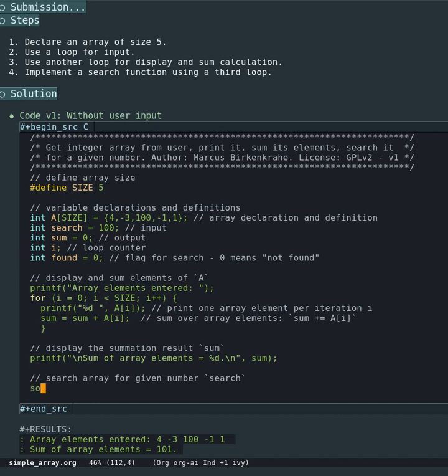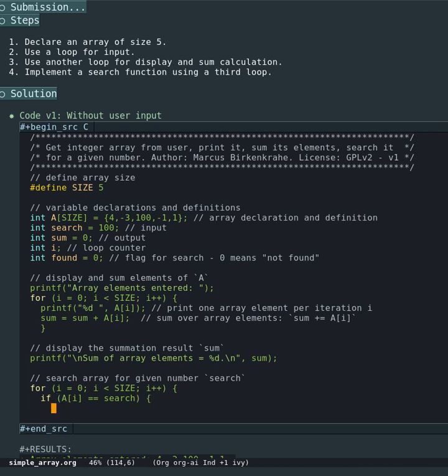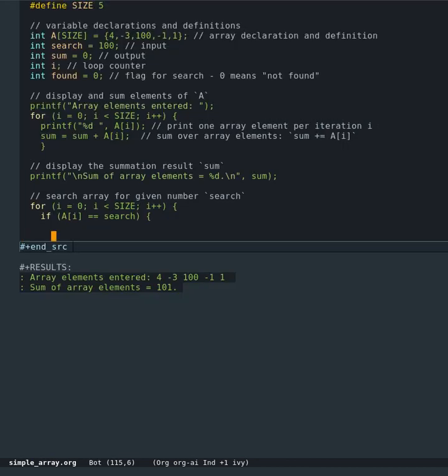Let's do that. Let's do another for loop. We could now copy this loop if we didn't want to write it again, and I don't want to write it again. It's the same loop. And we need a condition. So if a of i is equal to search, the number we're looking for, then increase found by 1.